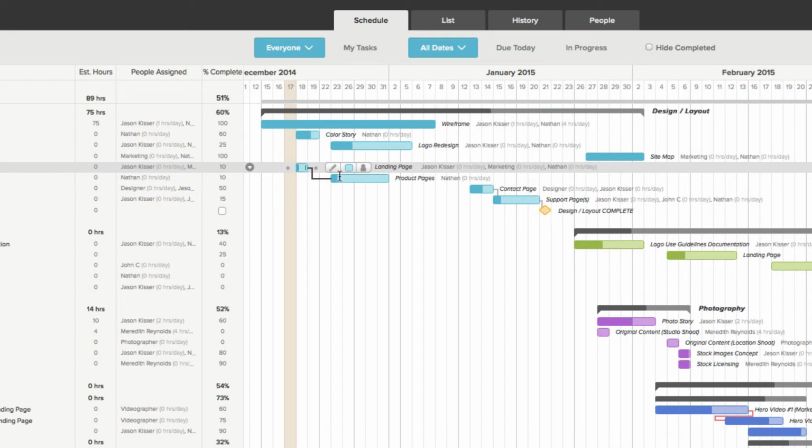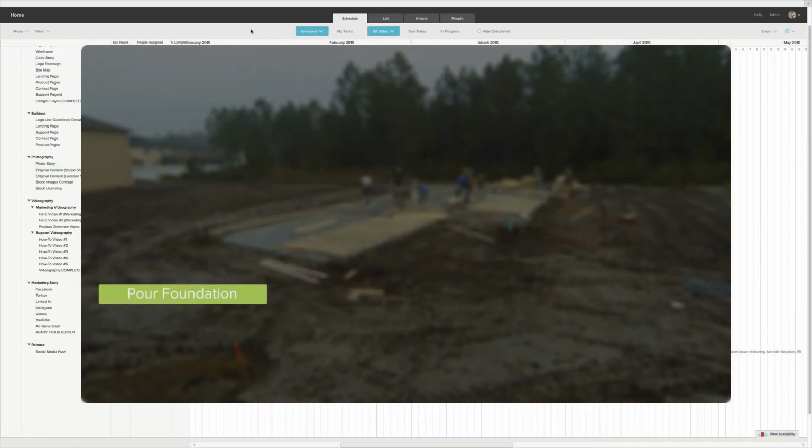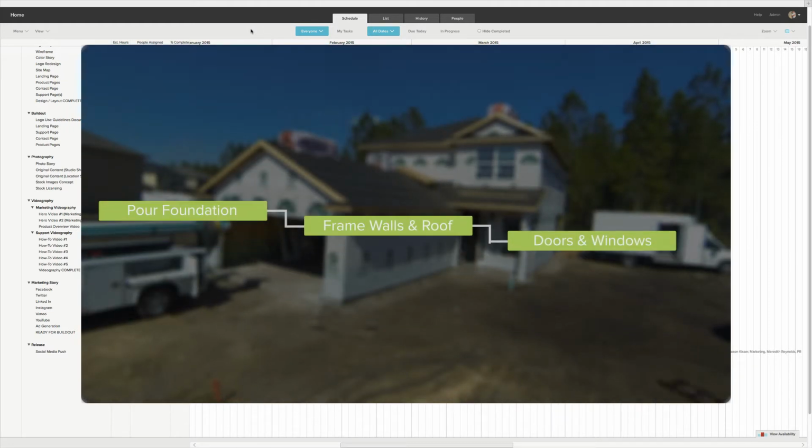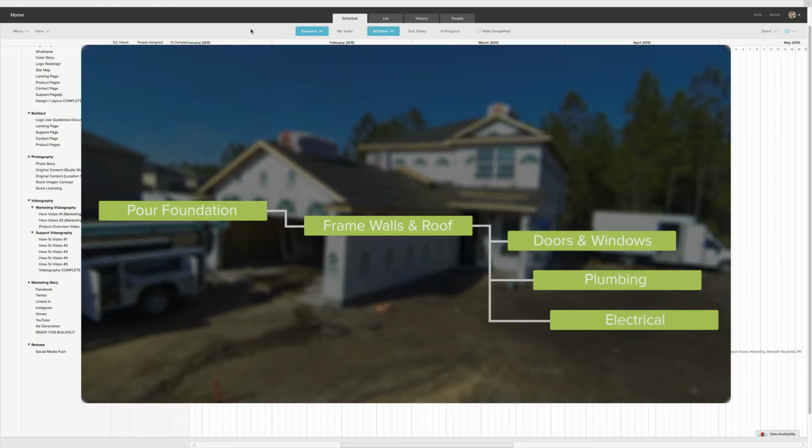Dependencies are useful for making sure your tasks are done in the correct order. Here's a really simple example. If you're going to build a house, you have to start by pouring a foundation. Only then can you frame the walls and roof, install the windows and doors, plumbing, electrical, etc.